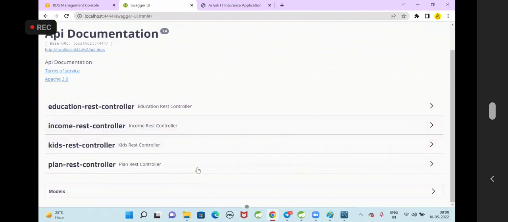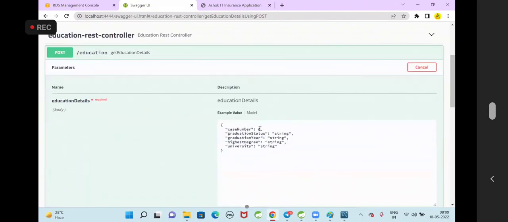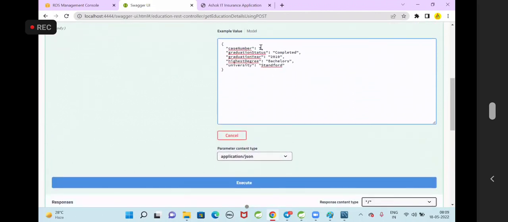Property income of the citizen, we stored the property income. Then the education rest controller, education data: case number is 7. Graduation status completed. Graduation year 2019. Highest degree bachelor's. University Stanford. Okay, click, case number is 7 only I am giving, guys.